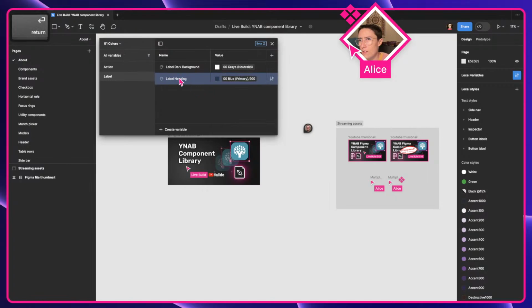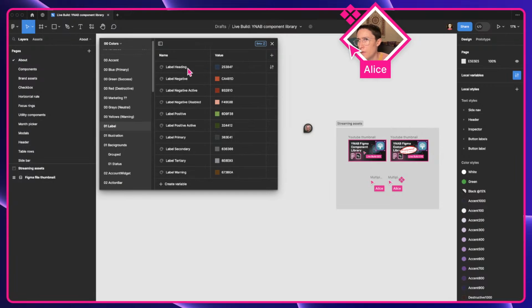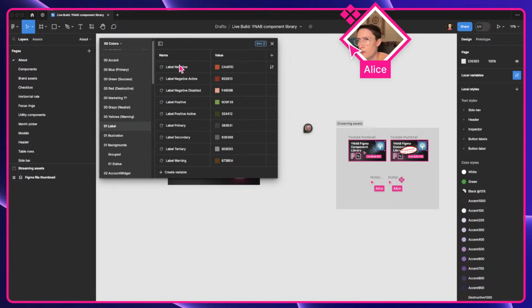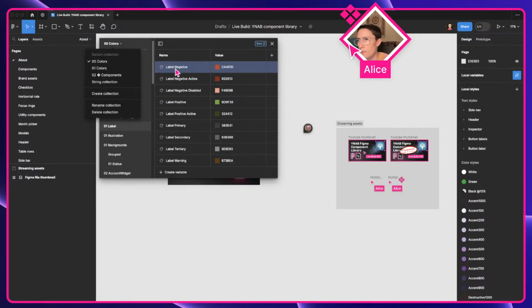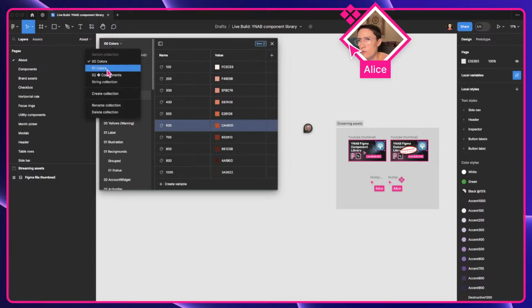900. And as I do this, I'm just going to remove the label prefix because we won't need it. And we've got dark background heading, and these are for labels. I'm just trying to kind of understand these as we go. Label negative. I only want negative actually. And that's CA481D. That looks like a red. That is 600.